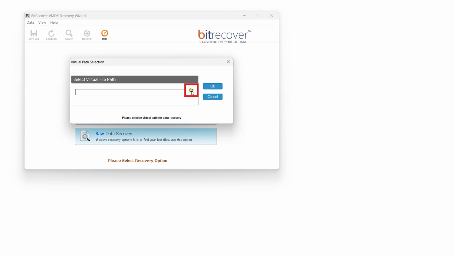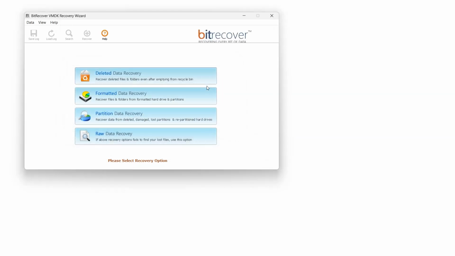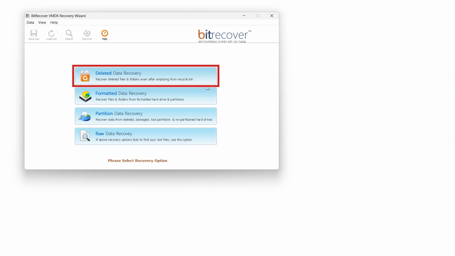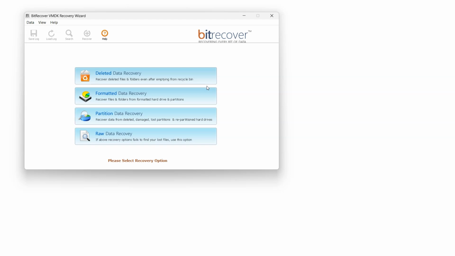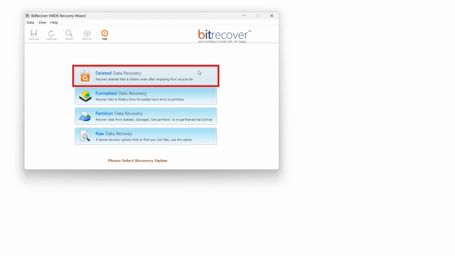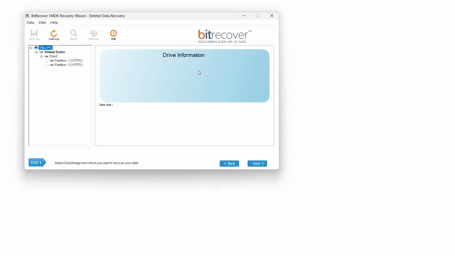To begin, select the virtual file you wish to recover. Our tool offers users multiple recovery options, including deleted data recovery, formatted data recovery, partition data recovery, and raw data recovery. Users can select the option that best suits their needs. Select the deleted data recovery option for this tutorial. Then, select the virtual disk partition to start the data recovery process.